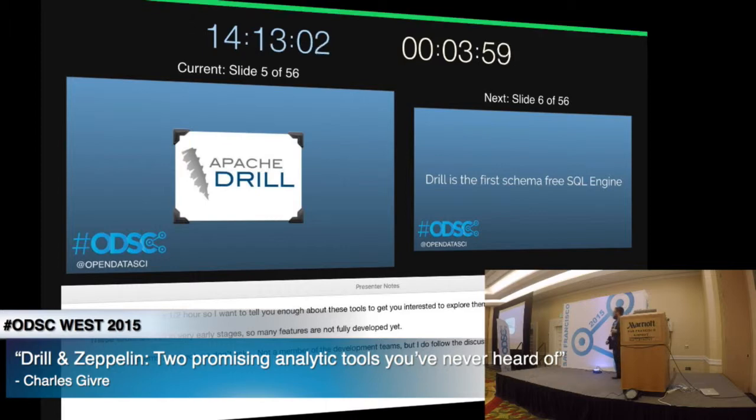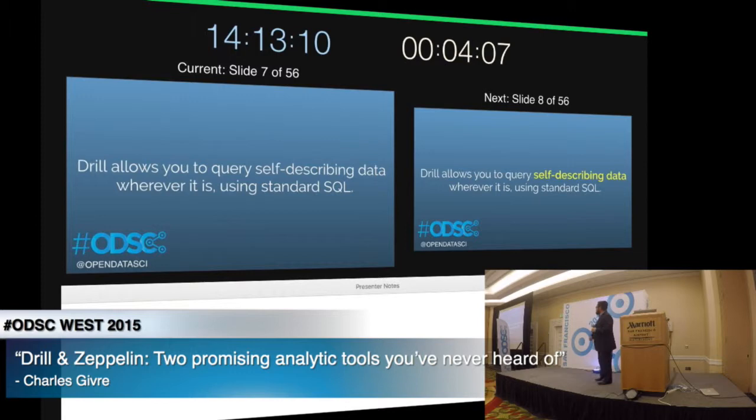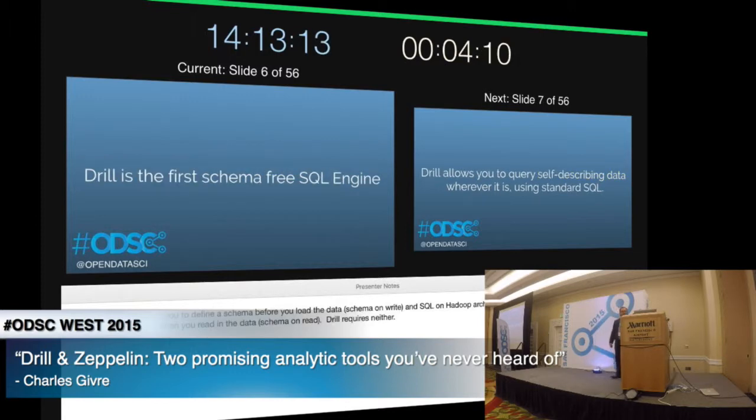So what is Apache Drill? In a nutshell, Drill is the first schema-free SQL engine. Traditionally, SQL has been associated with databases that have a very rigid schema, and if you were going to put data into it, you have to define fields very precisely, and that schema cannot change. And if it does change, it's a whole big process to do so.